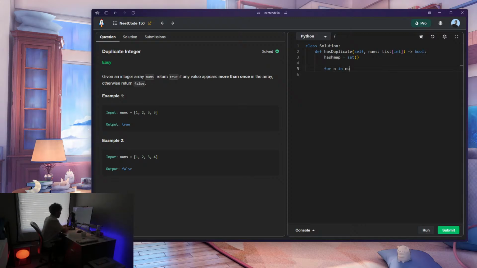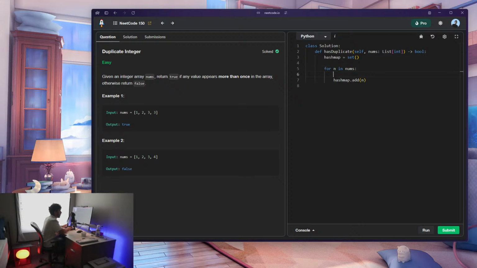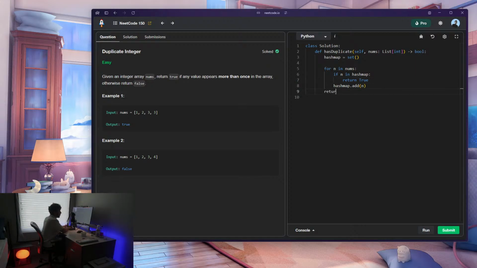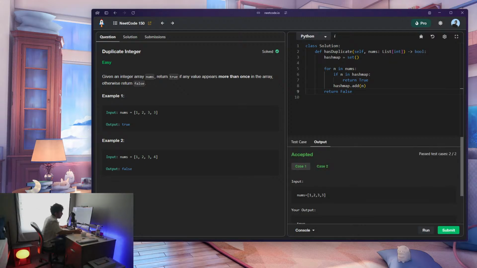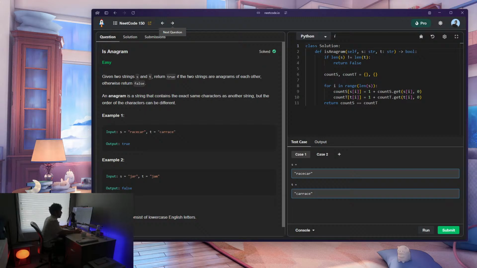For n in nums, we're gonna add it to the hash set. Hash map dot add, and we're gonna add the value. We need to check if n is in hash map. If it's in the hash map, we're gonna return true. Otherwise, return false. Run. It's gonna work. Okay. I know that one because I drilled that into my head.